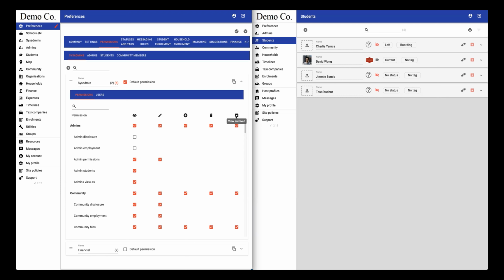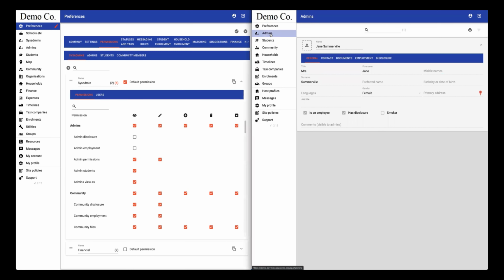On the left-hand side, we have this person is a system administrator, and on the right-hand side of the screen, this person is an administrator. And if you look at the moment on the right-hand side, that person has access to the admin tab. So the admins are visible. If I click on that, you can see, in fact, there is only one administrator.